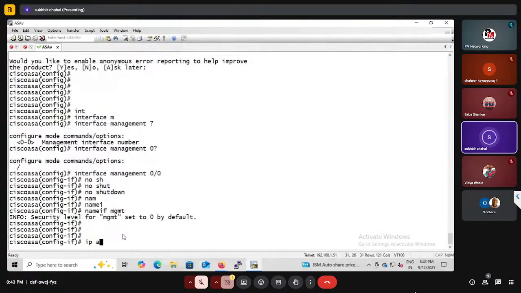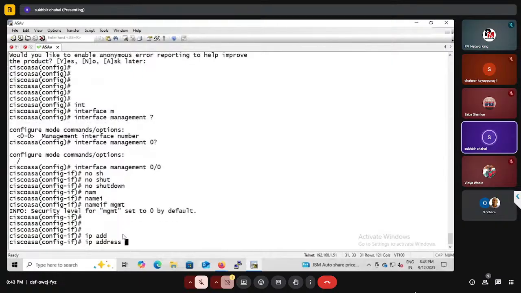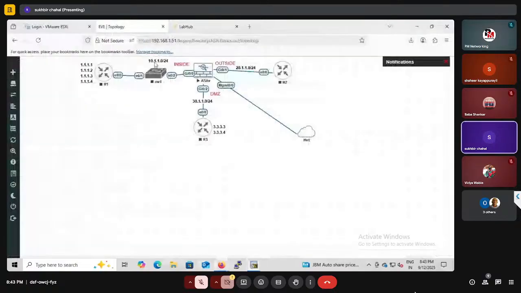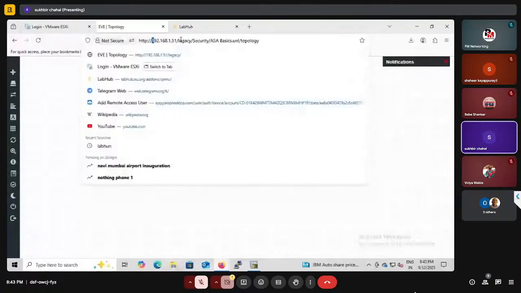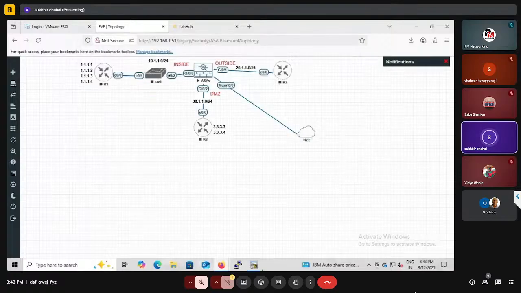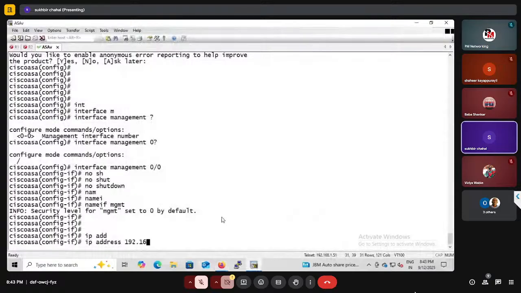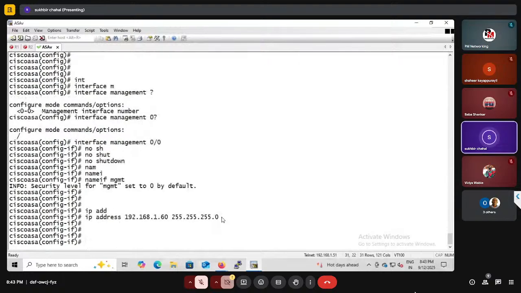Now you can give here the IP address. Let me check. Okay, this is my subnet actually, so I'm giving the IP from the same subnet. Why? Because my management interface is connected with the net cloud, and the net cloud is actually the adapter of my VMware belonging to this network. That's why I'm using it. Now let me configure the IP, 1.60. Okay, that's how we can configure it.